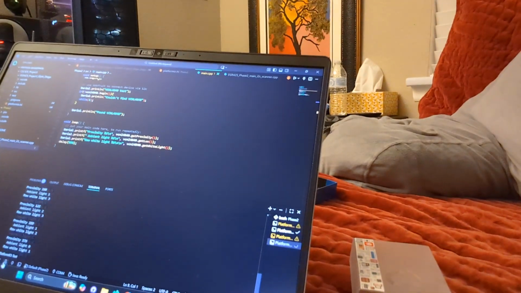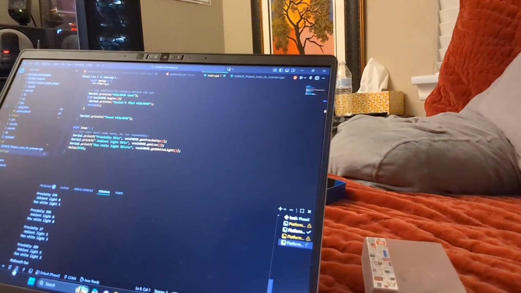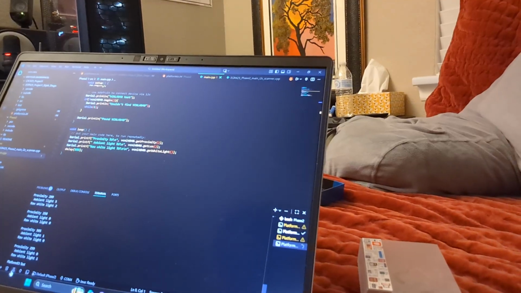We will be pulling everything here, proximity, ambient light, raw white light, etc. from that. And if I run that right now, as you can see, we are able to get all that information. When I cover it, all of the light goes away, proximity goes up. When I take my hand off, proximity goes down.